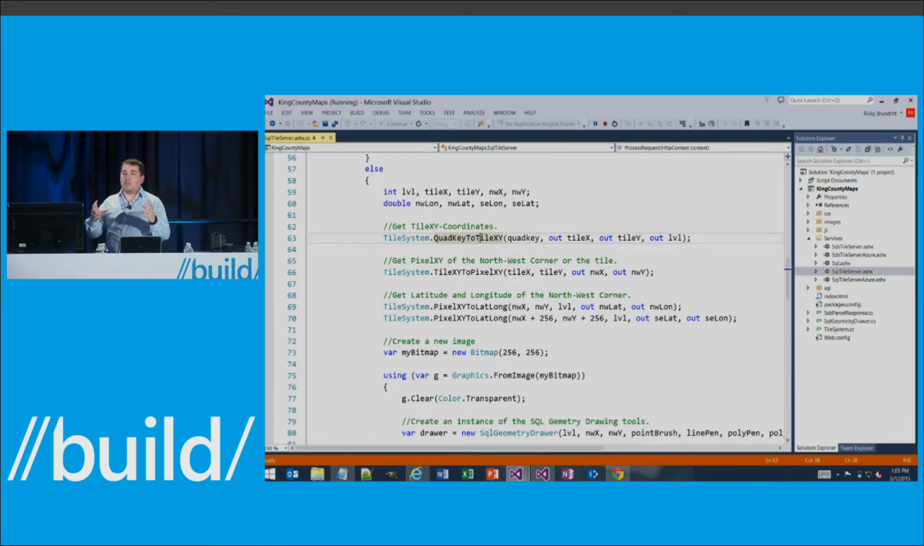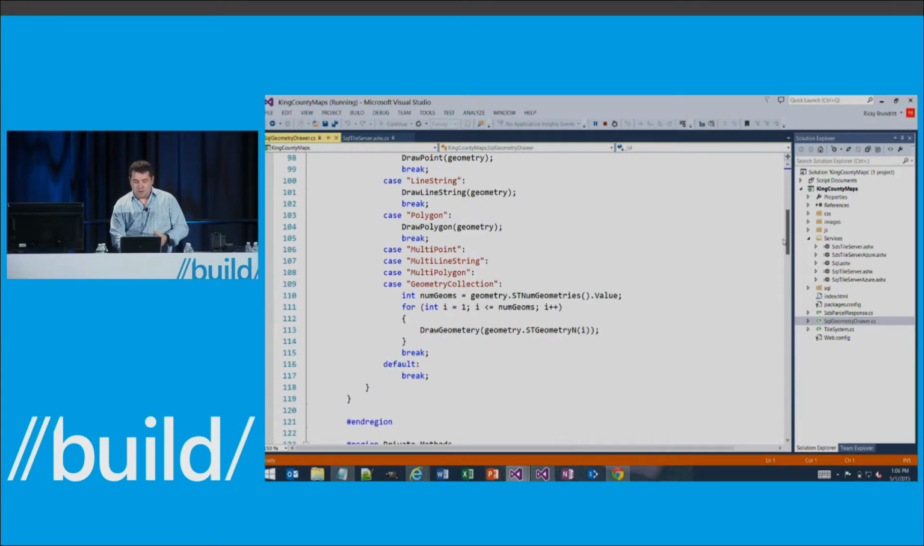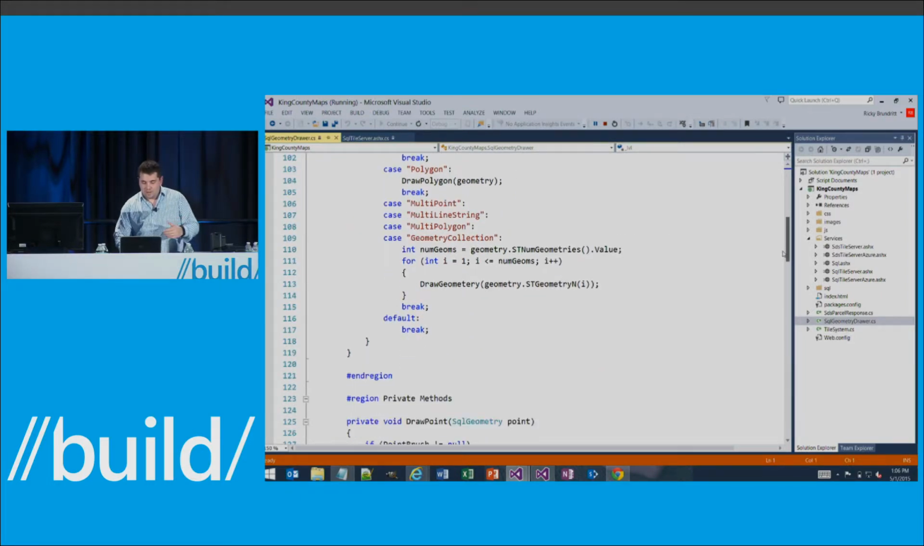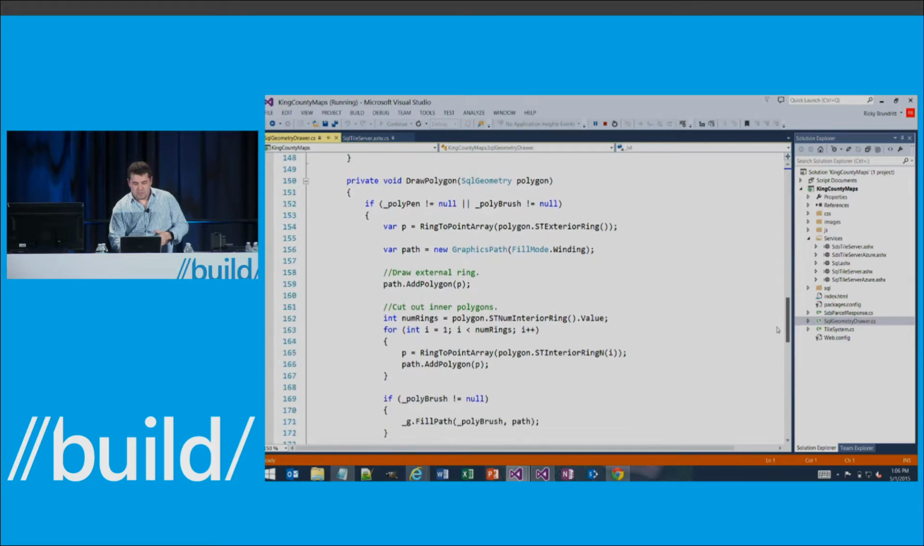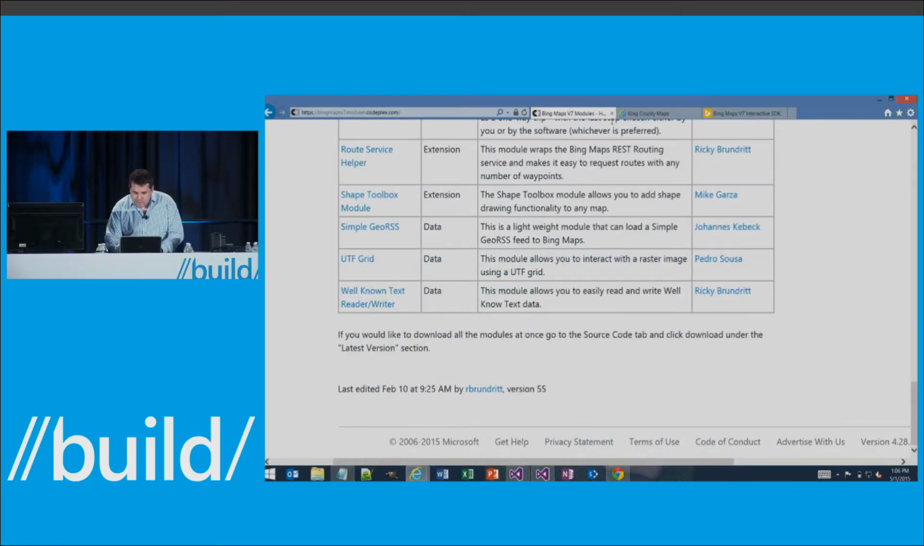We basically calculate the bounding box of that tile and say, give me all the data in that bounding box. And then we have a little tool here that allows us to render all this data, a SQL geometry or a SQL spatial type, on an image using System.Drawing. If we scroll down here, we'll take a quick look at a polygon, and we basically just create an array of PointF objects and pass it to a GraphicsPath in System.Drawing and render it on top of an image. So seeing that in action, we'll jump back over here.